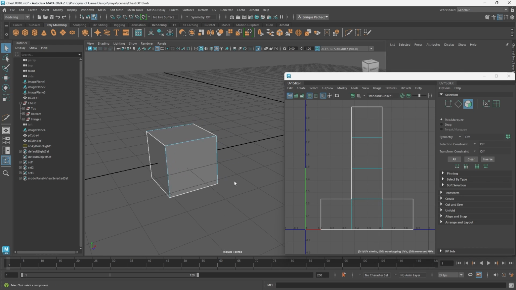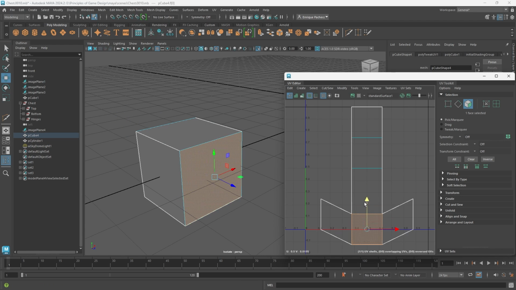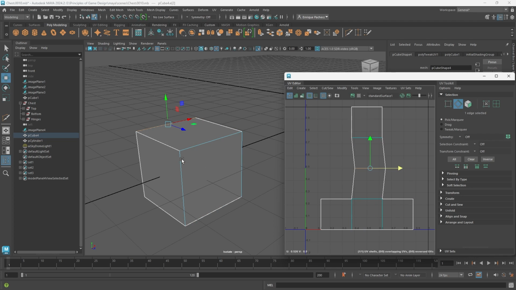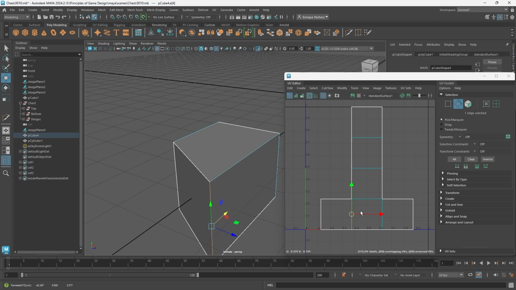We can also go ahead and select certain faces and edges, and move them around in our UV editor, and you'll notice that doing so doesn't change the model. Same thing the other way around. If we select any edges on our model, or any faces on our model, we can move them around without changing the UVs.